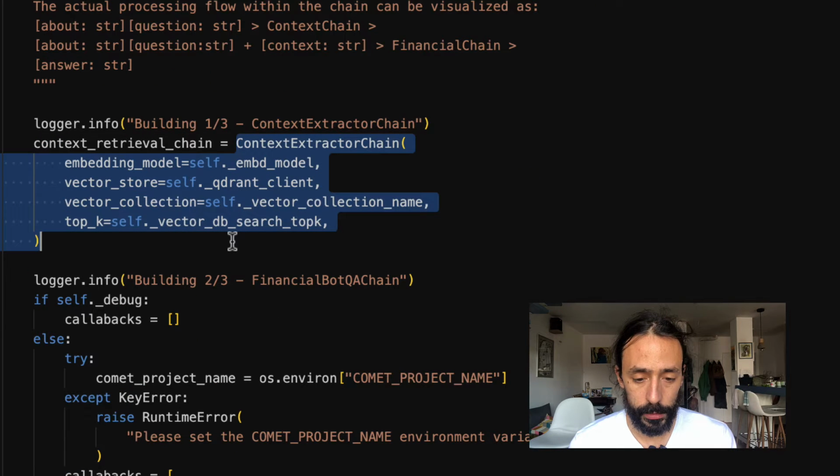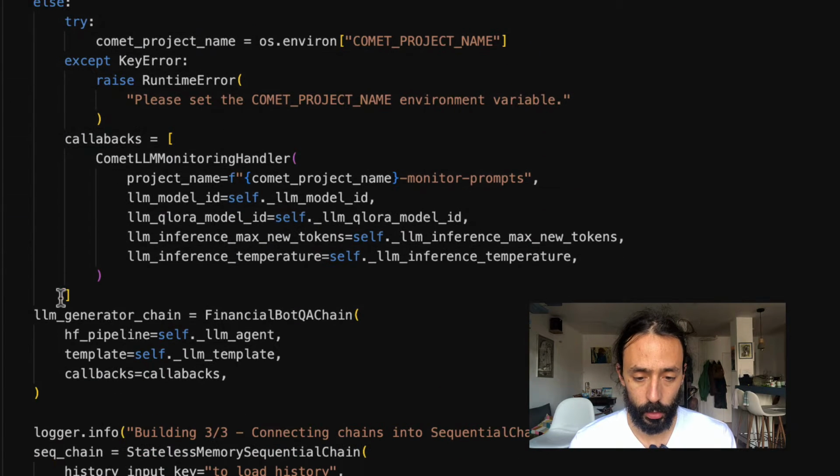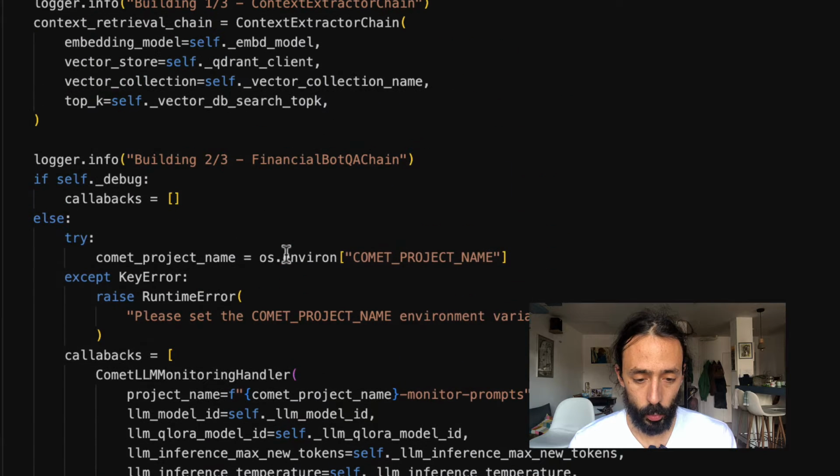So here in this method, you can see the creation of this first subchain, context extractor, the second one, and then in between, there's this callback. So LangChain allows you the definition, the creation of callbacks. And in this case, we implemented a monitoring handler.